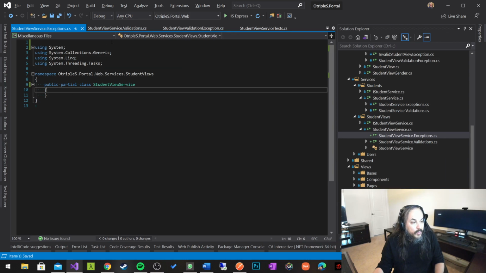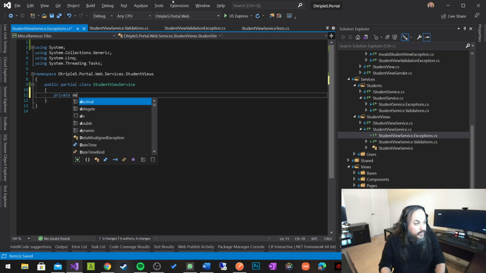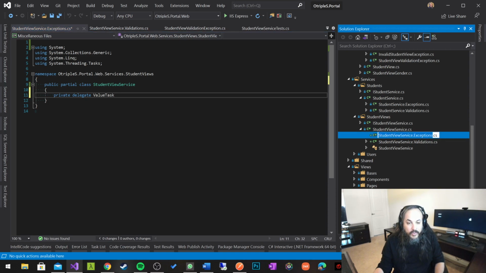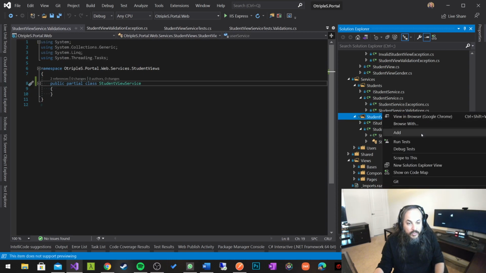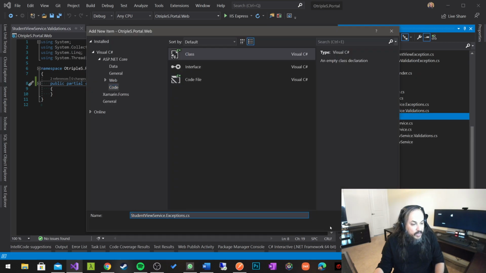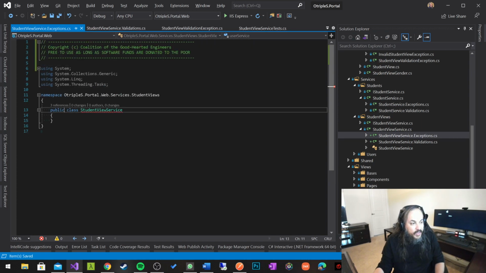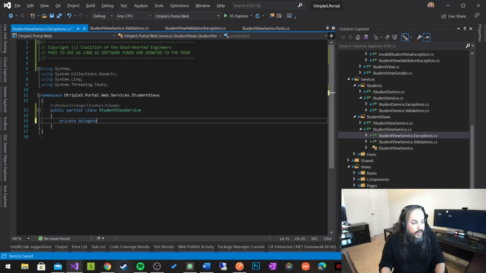All right. So what do I want? First of all, I want a private delegate that returns a value task. Can I pull in my references in here? Yeah, this is something I really hate: if you create a C# file and you make a little mistake about the extension, it never gives you that nice autocomplete stuff. I don't get to have that if the file was created originally with the wrong extension, which is kind of sad. But anyway, here we are, private delegate, and then you're returning a value task of a student view.